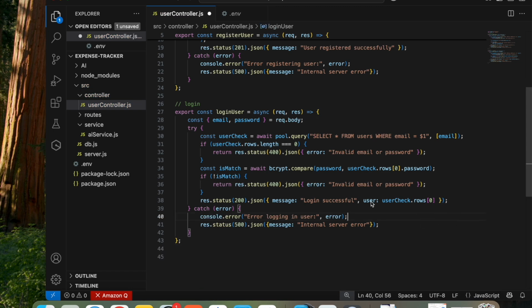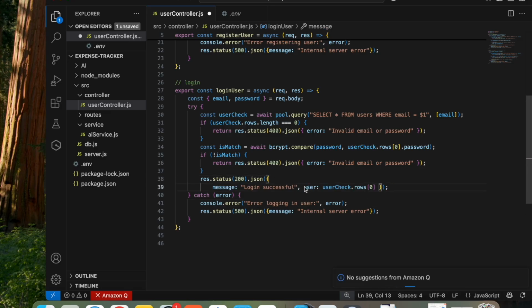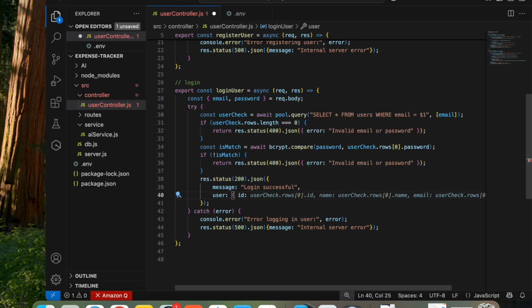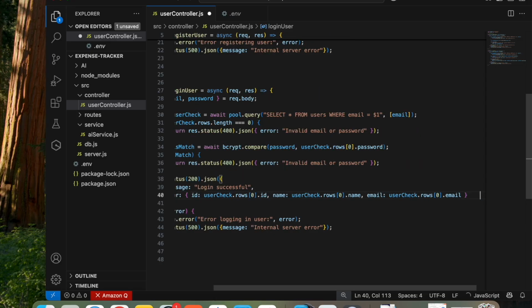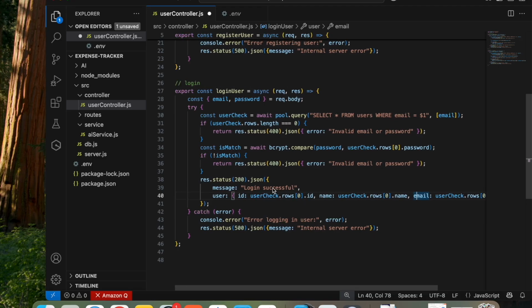Okay, here in the success response, I am going to print it in a different way. I am going to pass the ID, name and email ID. In response, I am going to display all these things with our message. So this is the login part done.